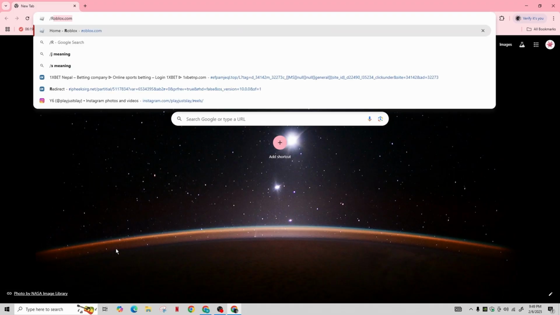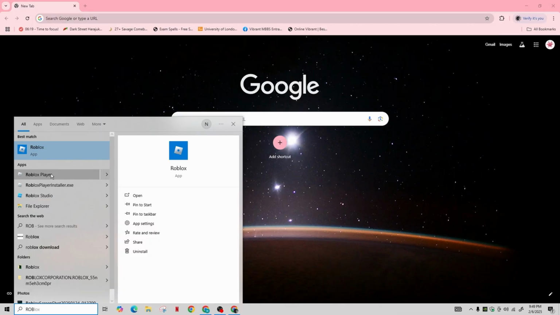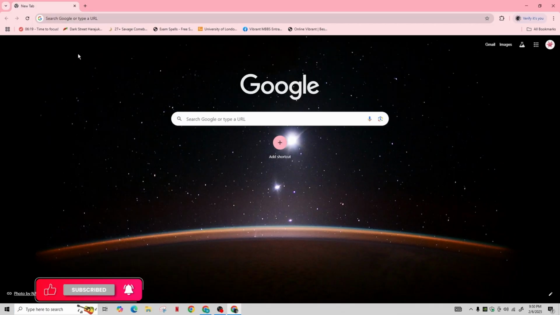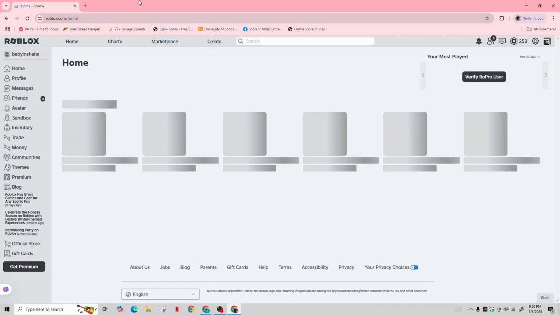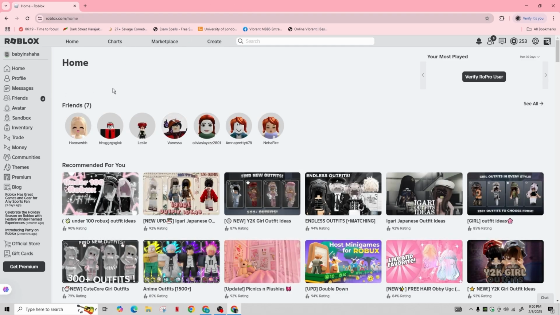To view all of your private servers on Roblox, you need to first open your Roblox application on your device, or you can also go to www.roblox.com in the web browser and log into your account. And once you make sure that you're logged in with your account, you need to launch a game.